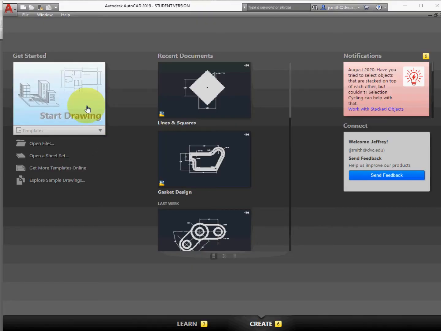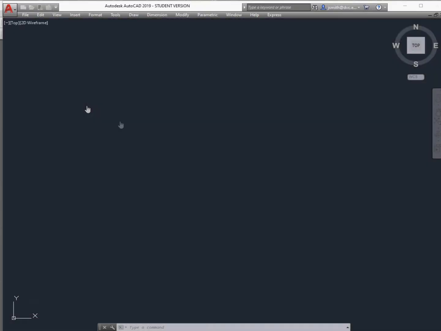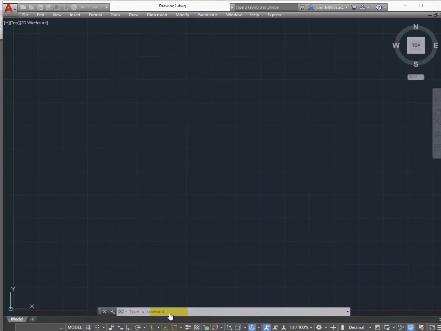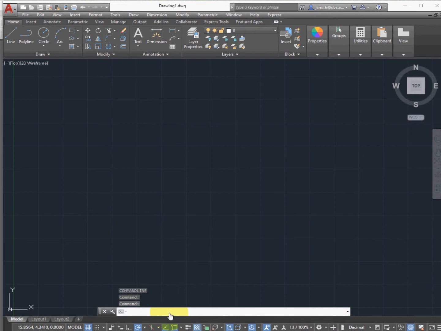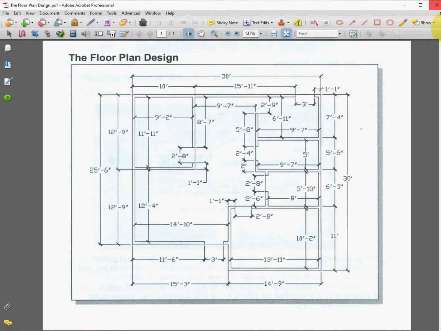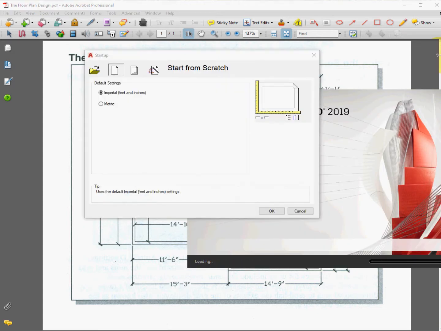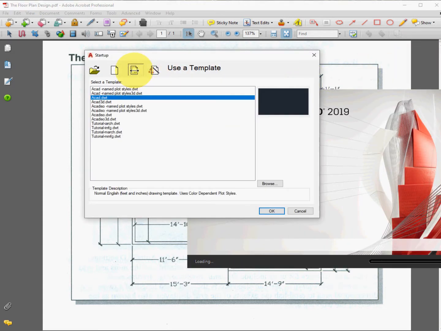So if you go ahead and open up AutoCAD normally, and it doesn't give you the option of changing any of the settings, what you want to do is go to the command line, and type in startup, and then press enter. You want to change it to 1, press enter, and then close out AutoCAD and open it back up. When you open it back up, you should see these options here.